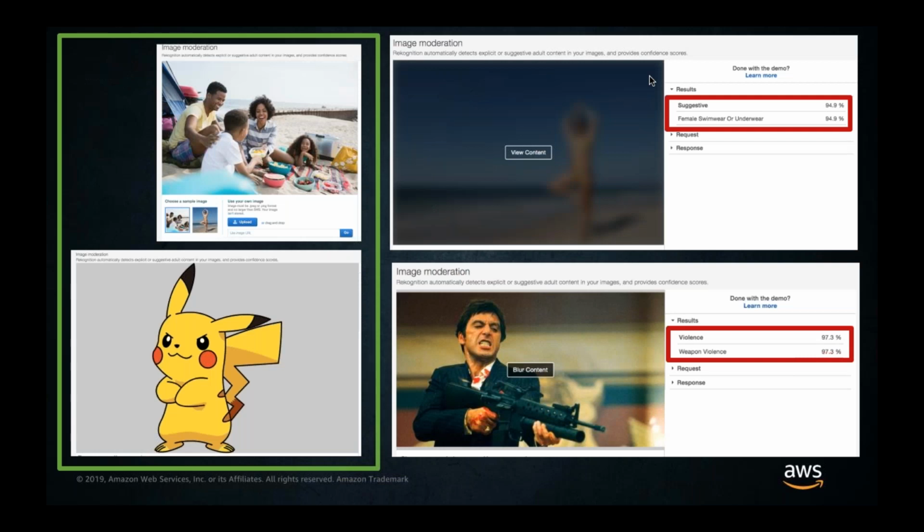Take, for instance, an example from one of our computer vision services, Rekognition. Rekognition has both image and video moderation capabilities made possible through image classification. So, for instance, Rekognition classifies images here on the left-hand side as non-sensitive, while images on the right are sensitive. However, it classifies them into various forms of sensitivity.